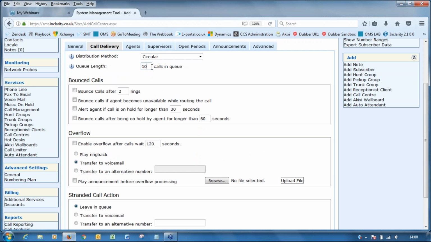Now the queue length here goes up to 3 digits, 999. But within that limit they'll be held in the queue, and outside of that limit will automatically overflow.